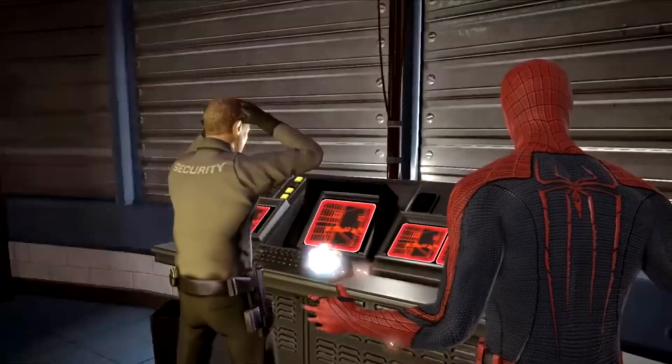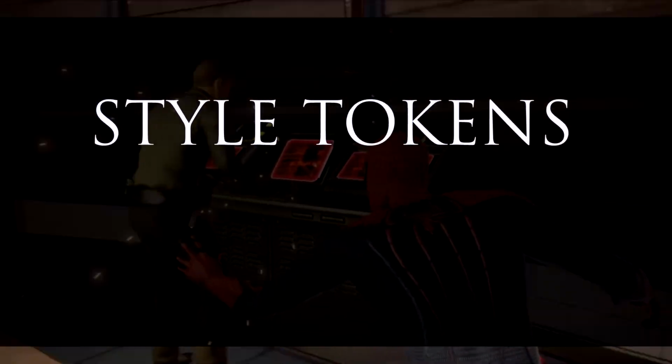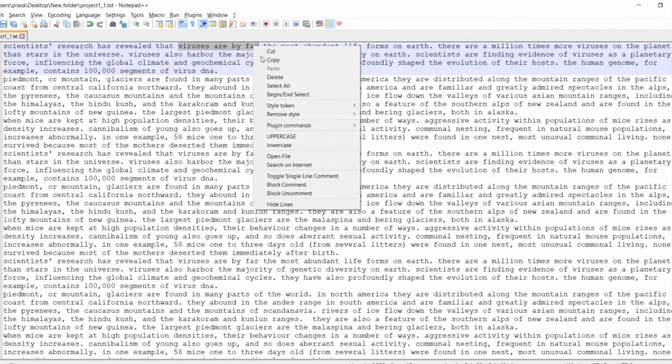But instead of that, in Notepad++, we have a very handy tool which is known as style tokens. So in style tokens, you just need to highlight the part of the sentence, right click on it, and there is one option called style tokens.